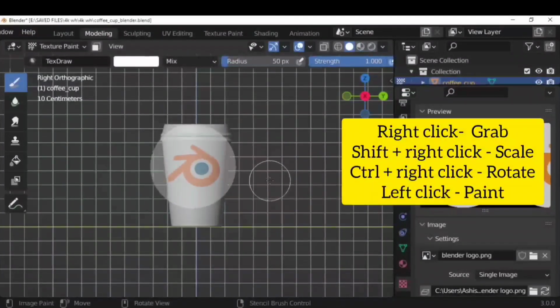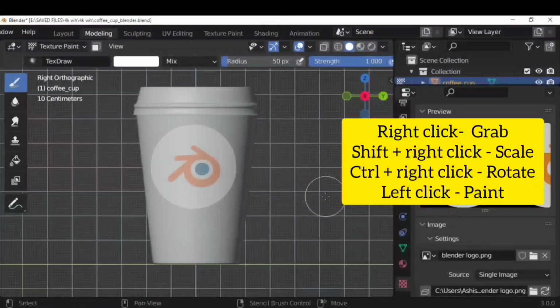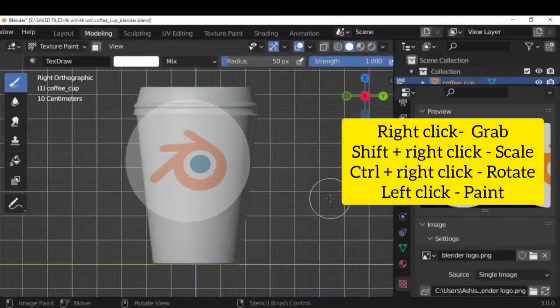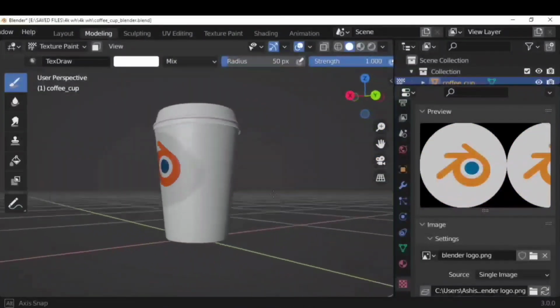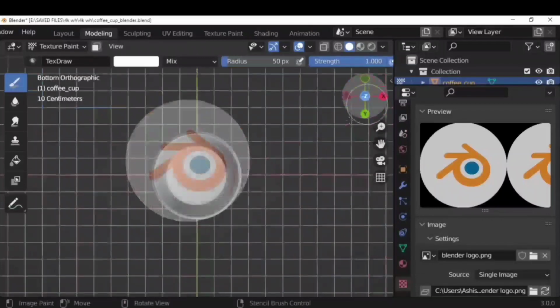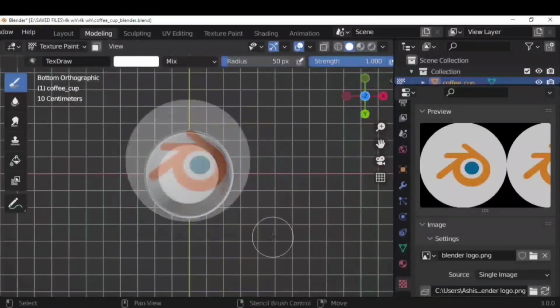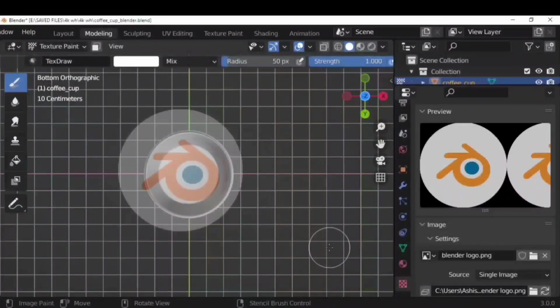So we'll just size it down to our requirement, and once you are happy with the location, you can just paint it with left click. And as you can see, we have basically painted our logo on the top of the coffee mug. So this is one of the simple methods that you can use to paint the texture on any object.